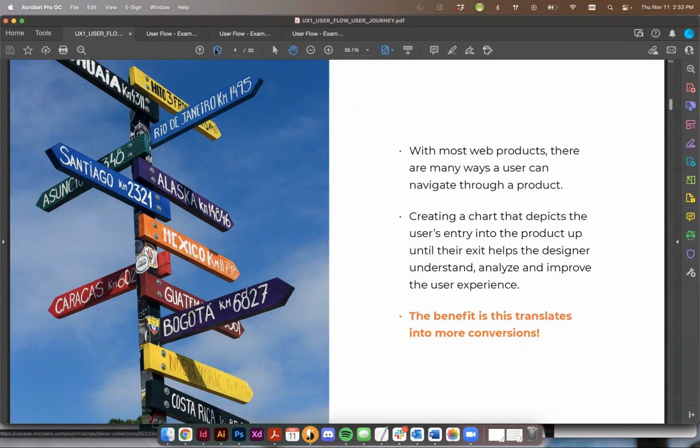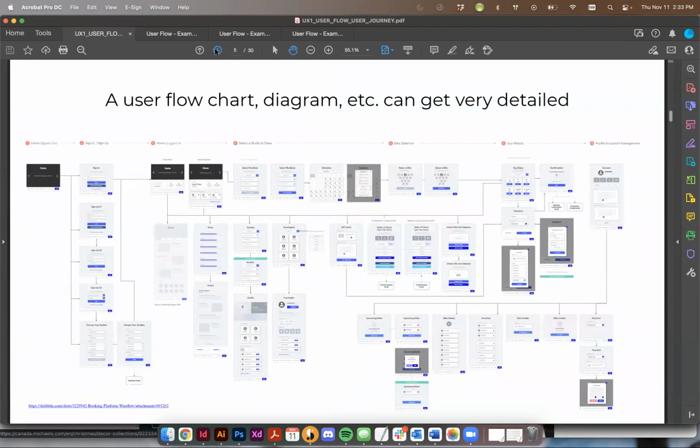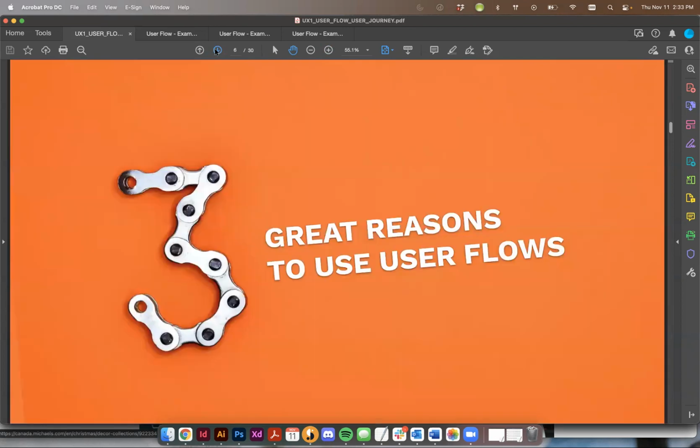The benefits of this translate into more conversations with you and your client, if things work, if they were missing things, etc. So a user flow chart or diagram can get very detailed. Even the smallest of apps or websites could have quite a detailed sitemap, because perhaps one page you're able to navigate to from lots of different areas. So we always want to keep that in mind, especially if we're trying to get people to, for instance, shop. We always kind of want to, for lack of a better term, hit them over the head with ways to get to the shop.